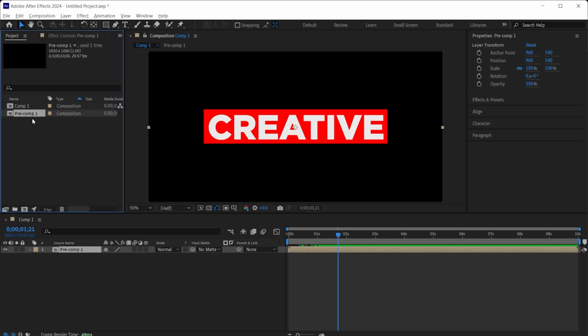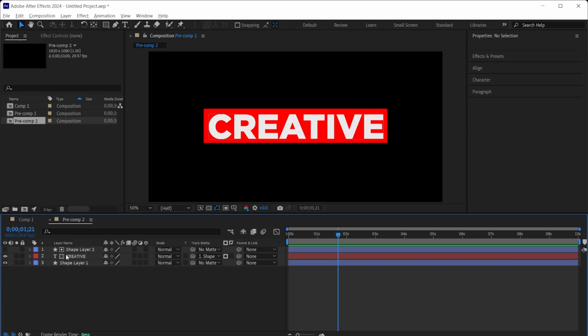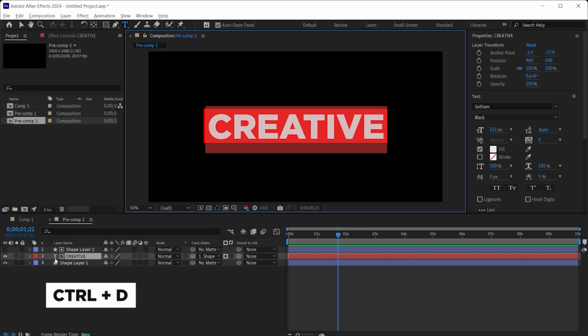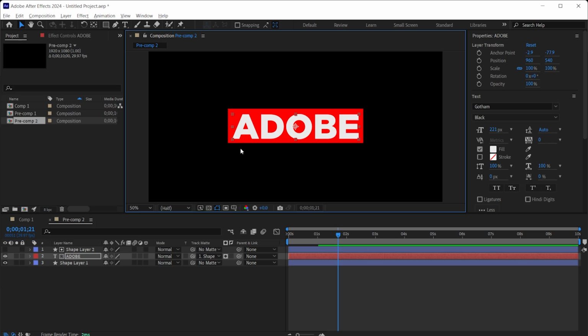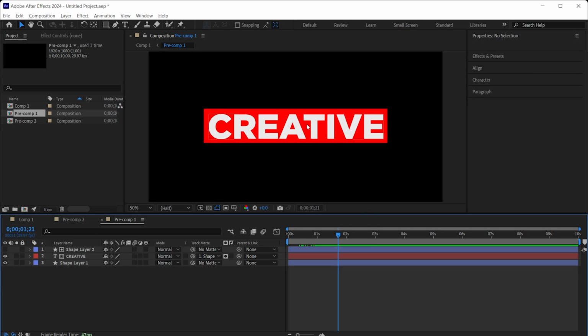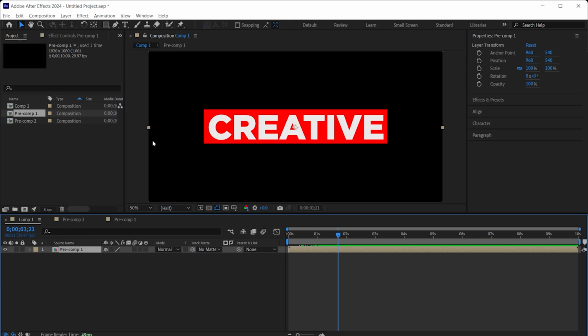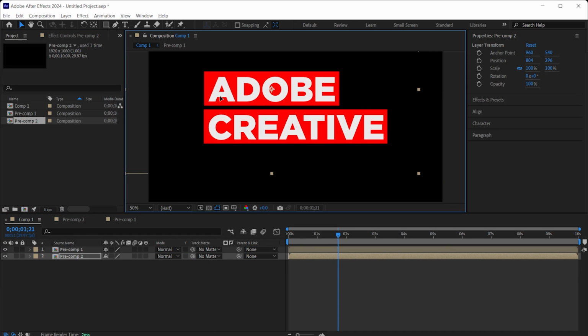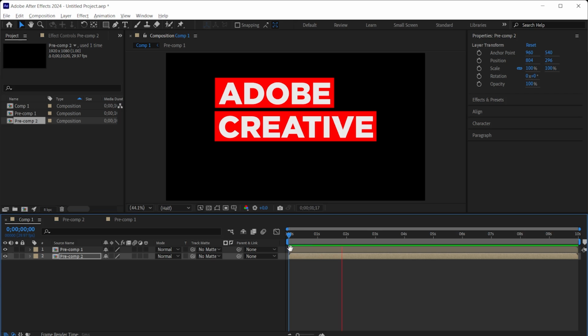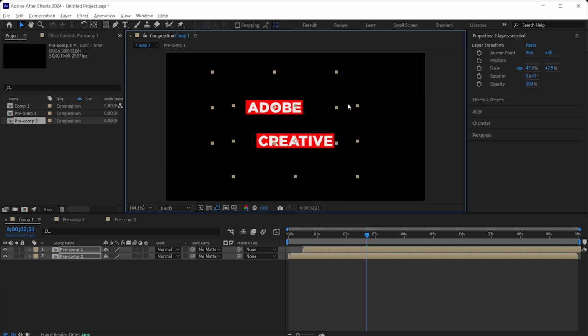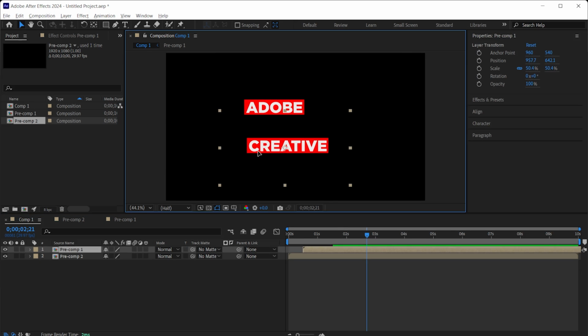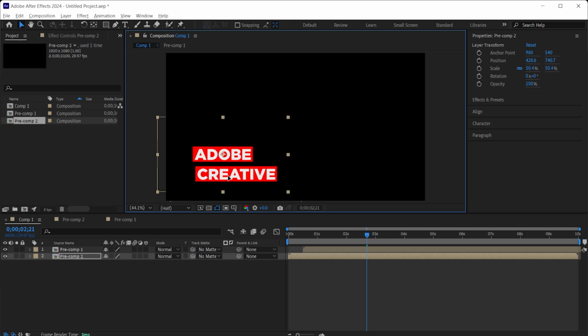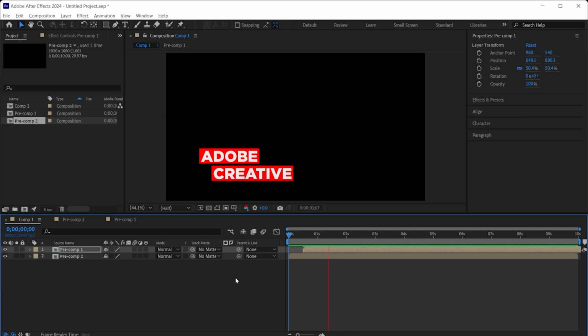We need to do this operation from here. I change Pre-compose 1 into Pre-compose 2 by pressing Ctrl-D from here. I change the text inside this one. For example, I changed it to Adobe. See, this is Pre-compose 2. And inside Pre-compose 1, it still says Creative. So if I drag Pre-compose 2 here and edit it as a location, I will be able to use this feature and this animation in more than one line. I'm moving one of them a little bit further, first one and then the other one.